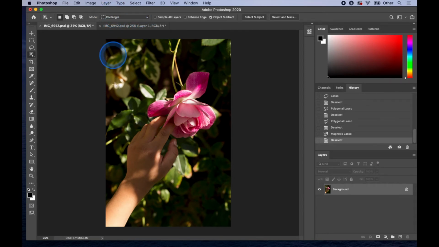Let's start in the rectangle mode. I'm just going to grab an area. Let's say I want to get the hand selected, so I'll make sure that I get the whole hand in that rectangle. I'll give it a minute to do its work.